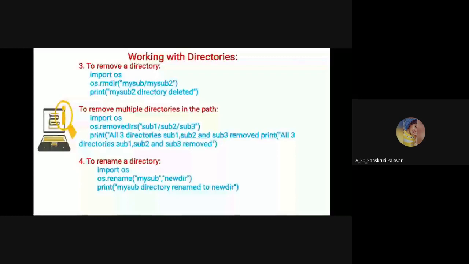Then to rename a directory, in the OS module we have a rename method. You can use that method for renaming a directory. You can see import os, os.rename('mysub','newdirectory'). So the old name and the name which you want to give to that directory, you can specify. What are the parameters for the rename method? Old name, new name. Then you can see the name will automatically get changed. So we can use the rename method.